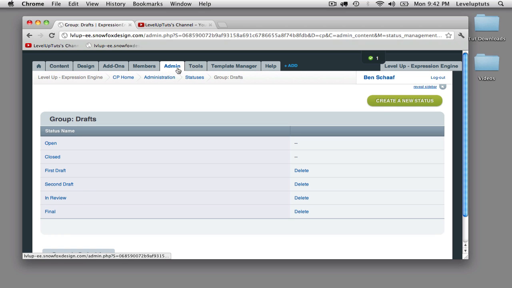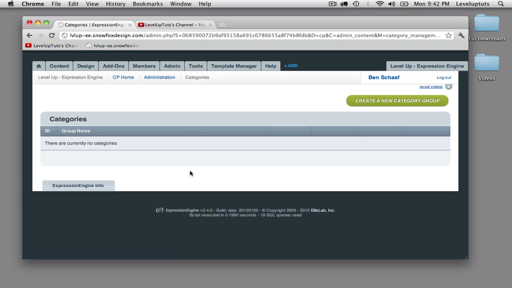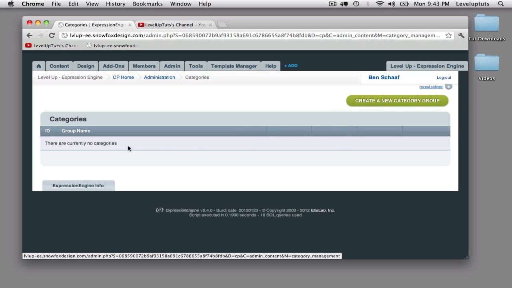And now we're going to move on to the next item, and that's categories. Categories is very similar to status because this is another way to flag content or flag like content. With this version of ExpressionEngine or any version, there are no default categories. So we're just going to go ahead and create our new category group.